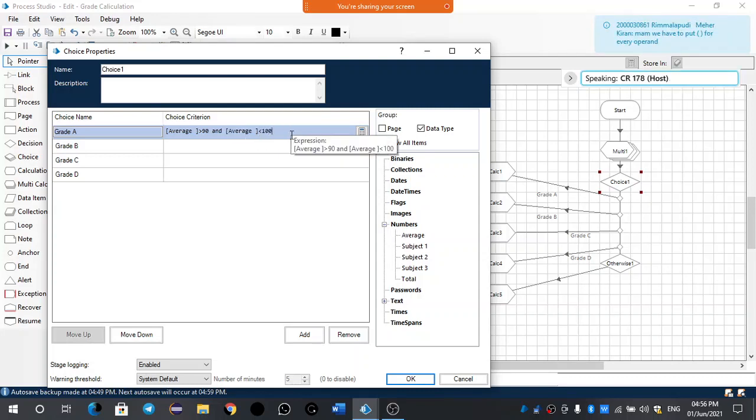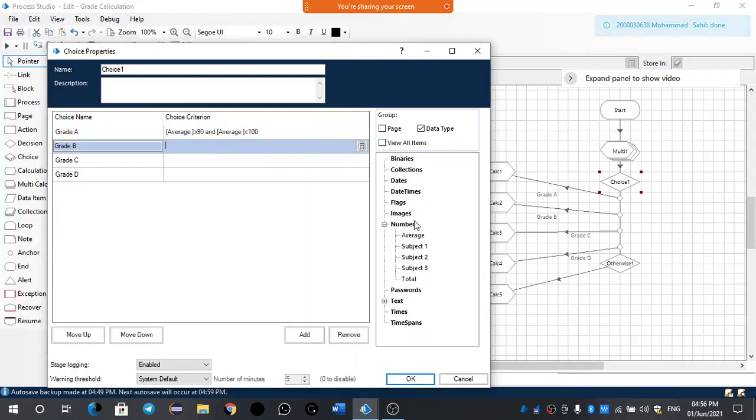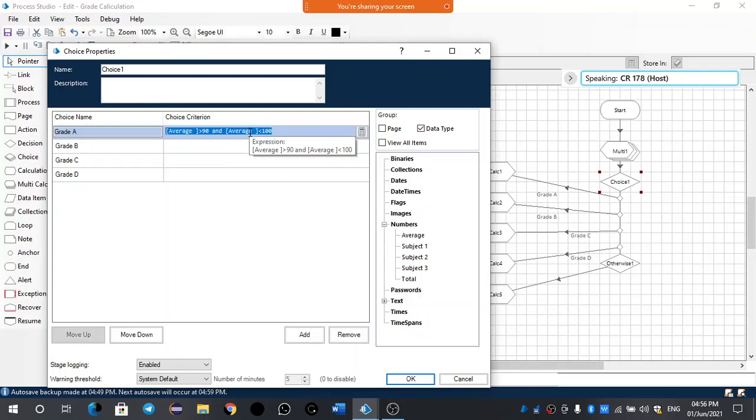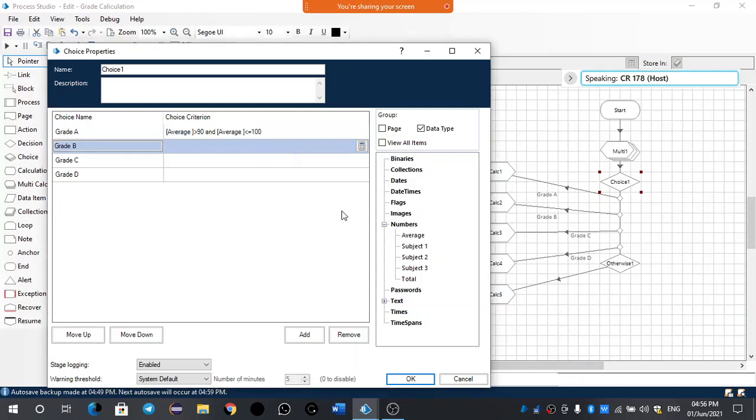Okay, ma'am. Those who completed, no issue. You can give less than equal to. Less than equal to, and in the next condition, less than equal to 100. Yeah, the first one is same. Reverse.